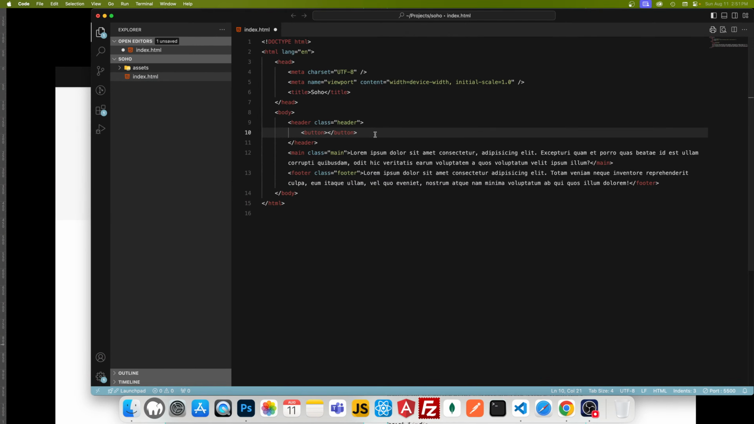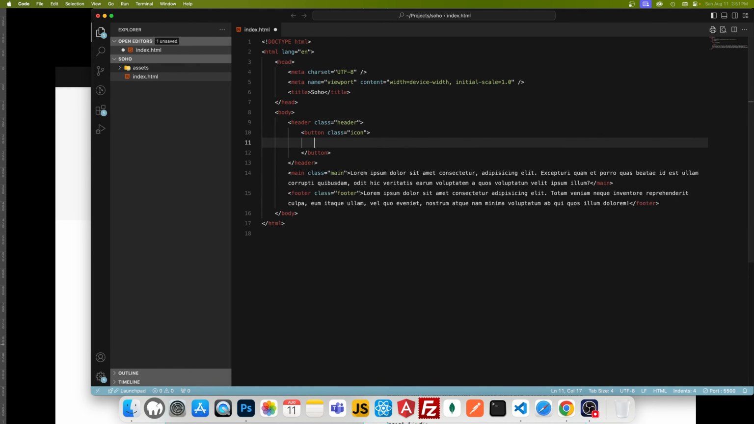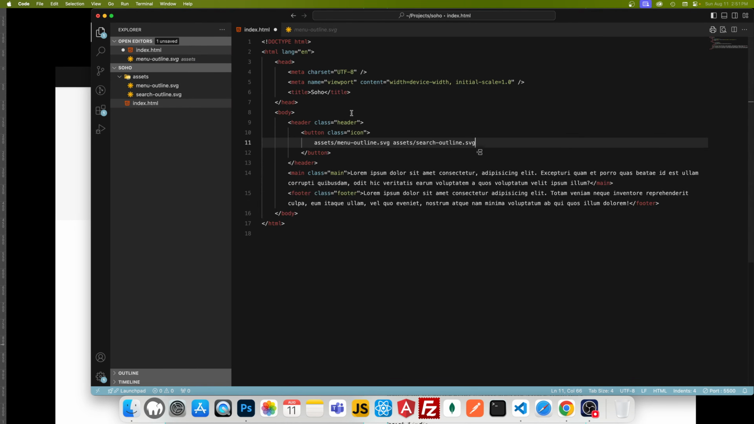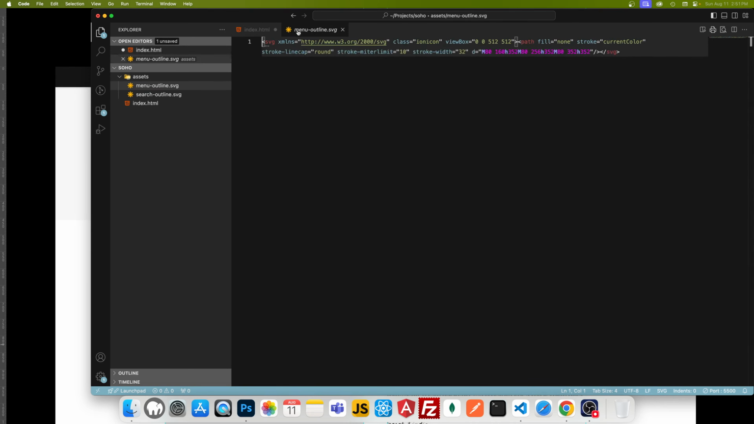So I'm going to say button class, I'll say button class icon to get started. And then we're going to just put our SVG right in there. So I'm just going to copy and paste this right in. Oops, that's not what I wanted. Highlight, copy.